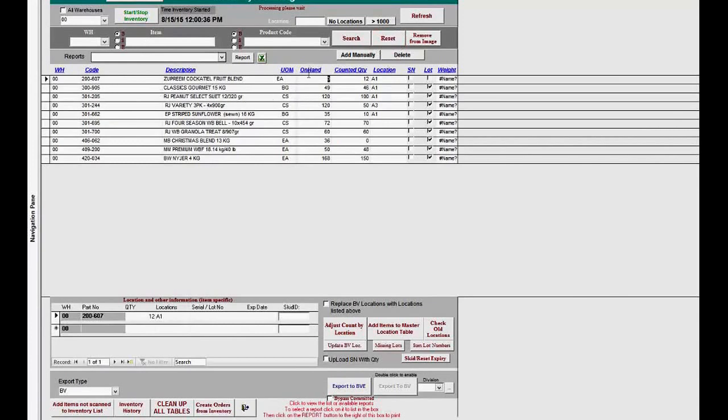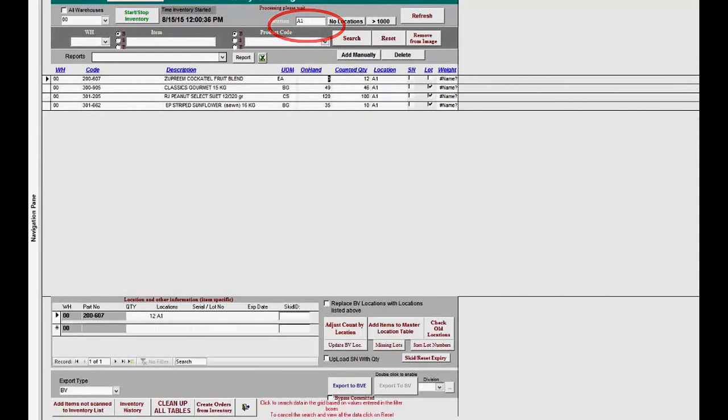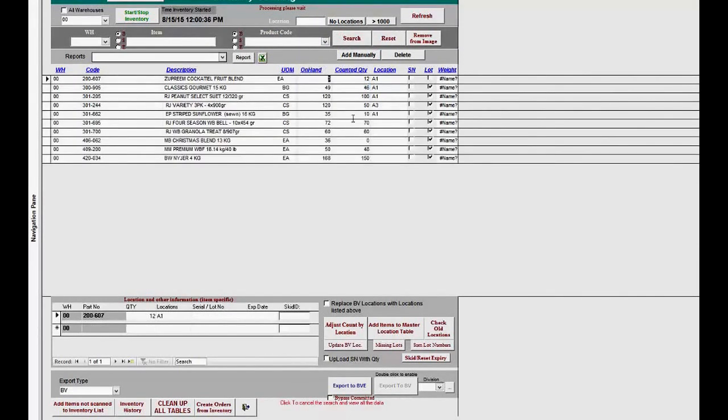The other options up here that we have is we can also do a search by product code. We can do a search by location. So if I wanted to see everything that I've scanned in location A1, I would put location A1 here and hit search. And I can see now that all the items that I have put into location A1 are now showing up on my grid. Again, I'm going to hit reset. I have an option to click any item that's greater than 1,000. The idea here is if by accident we scan a UPC code in a quantity field, we're easily able to identify it here.